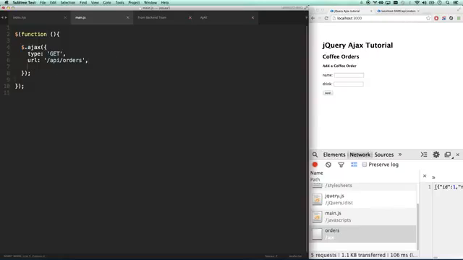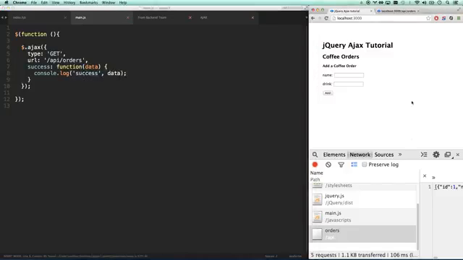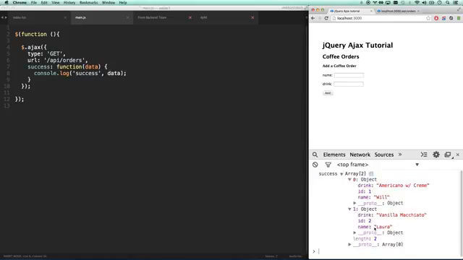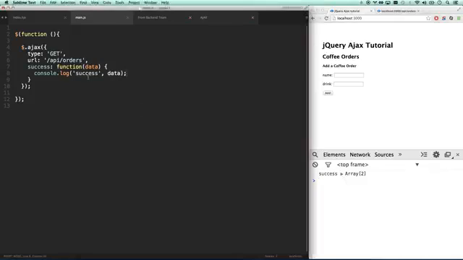So how we do that is with a success function. Success, and give it a function. And then this will pass us our data right there. So if I go console log data, let me hit save, hit refresh. You see it says success, and I have an array with 2 items. My array has the Will drink and the Laura drink. Awesome. That is our information.